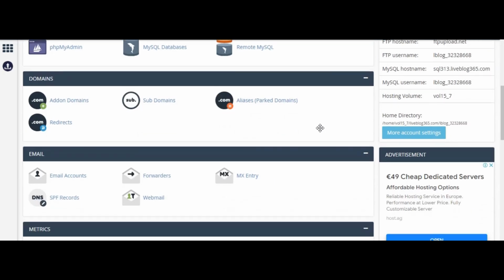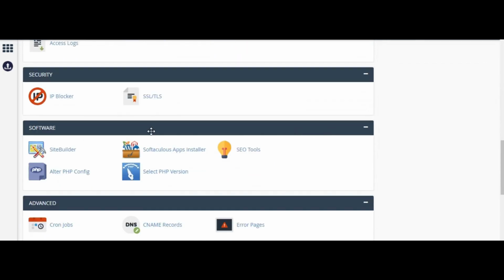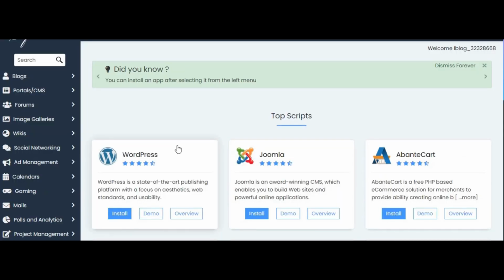Now scroll down, you'll find an option Softaculous Apps Installer. So click it. Now there, you'll find an option WordPress. Here, click install.